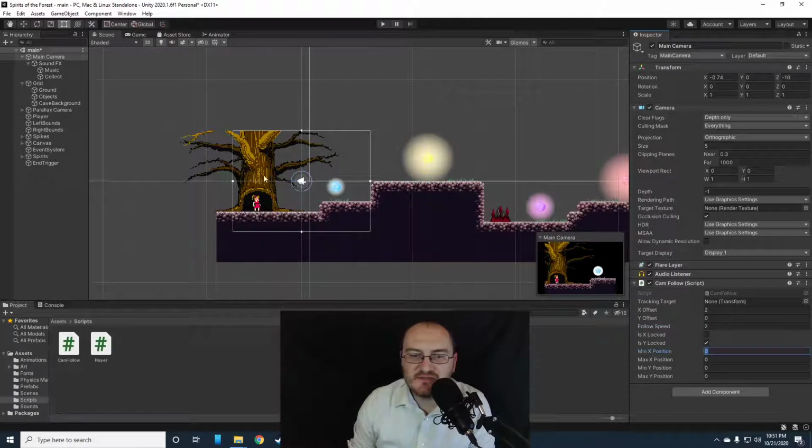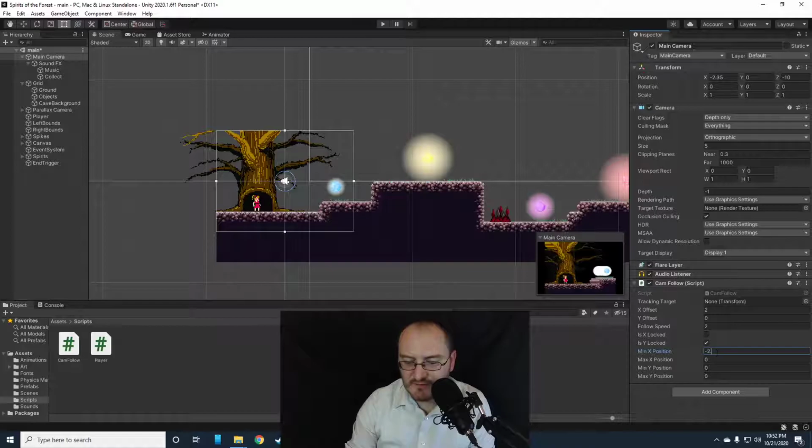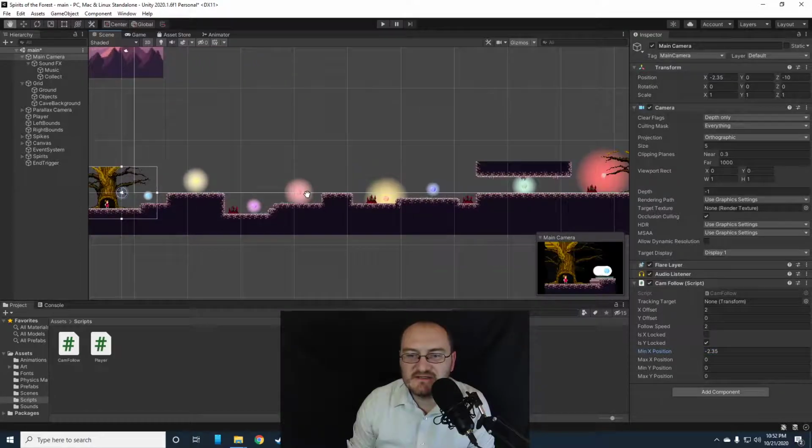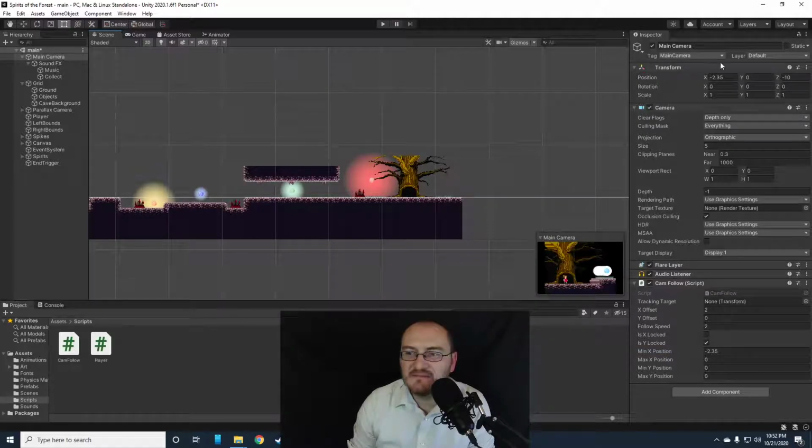Our min X position. So what we want to do is move the camera to the minimum possible area we want it to be in the game, and about negative 2.35. So we'll say that, negative 2.35. And then let's set it to the possible maximum, the farthest we want the camera to be able to go in our game, which is right there, 98.31. Okay, so our camera will never go outside of the range of our game. And actually, I'm just going to set that to 98.